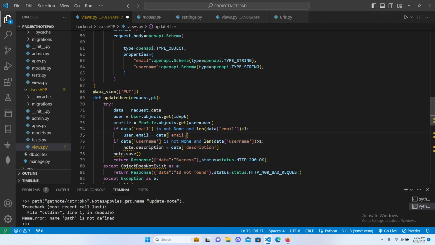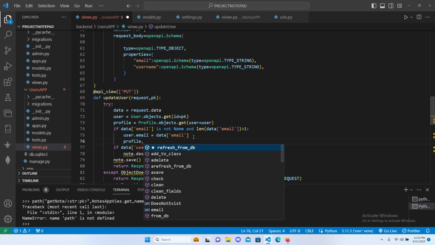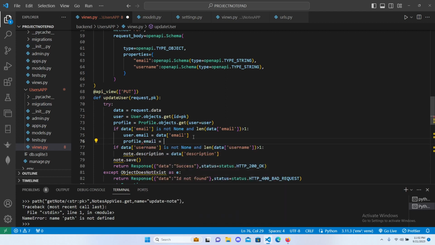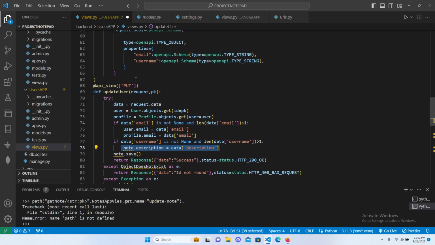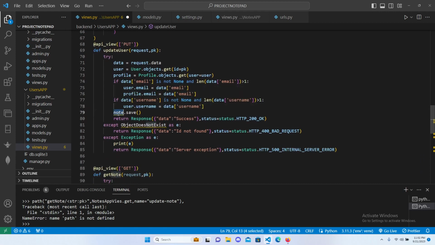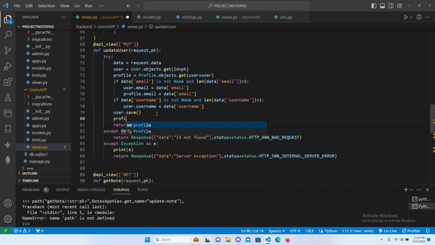So we update the email, and we update the email for the profile too, because I want the user to have the same email as the user's profile. Makes sense. And now here we can update the username. User.username is going to be equal to data of username. And we hit user.save and profile.save.